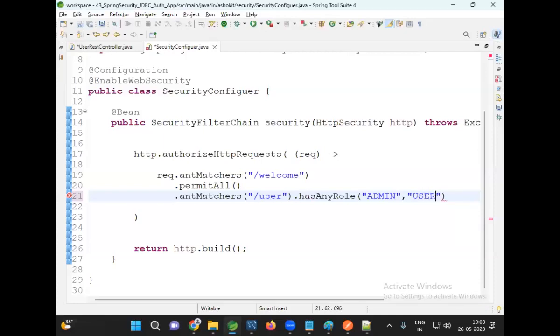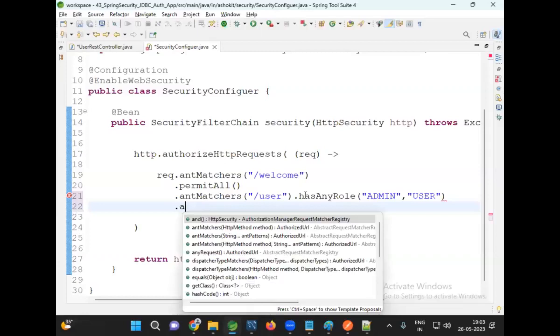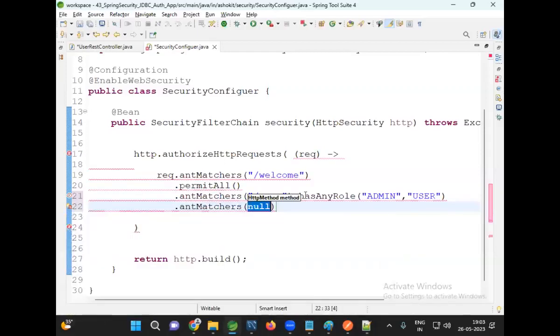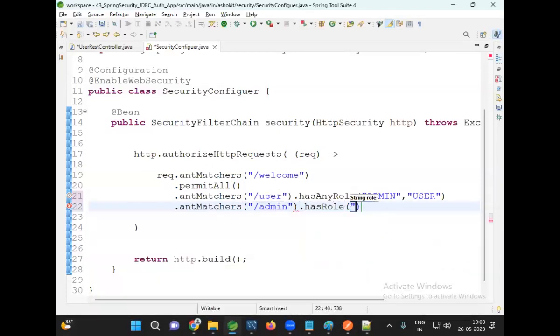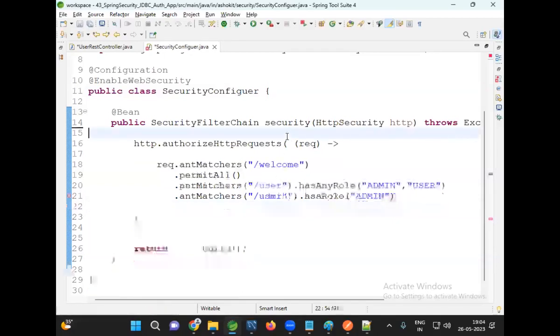Okay. Then next one, .antMatchers "/admin", hasRole, not any. If he has only the admin role, then only he should be able to access that method. Look at this, the role-based security we are doing.